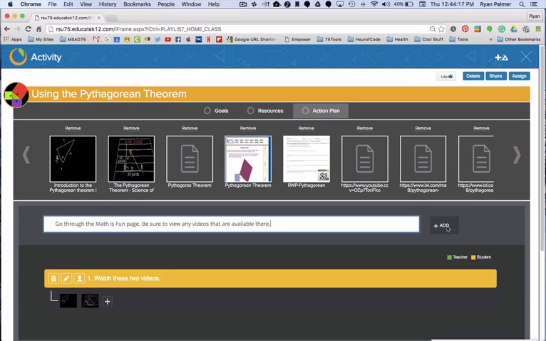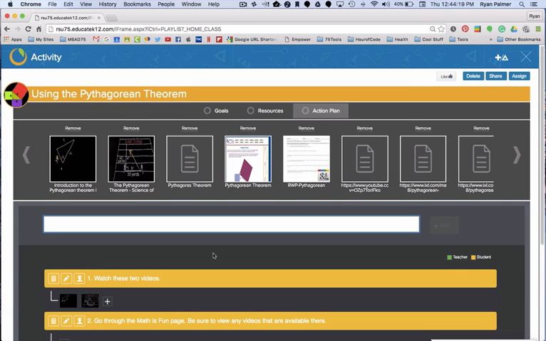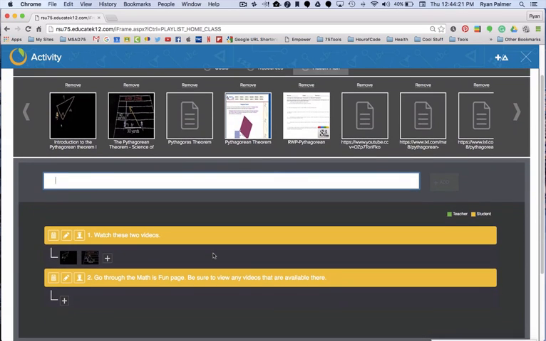I'm going to hit that little plus add symbol to add that step, and I could go up to my resource up at the top of the page and drag it down just like I did with the videos in the previous step, or I can hit the little plus symbol that is just below that instruction step, and then I can click on the resource that I want there. I can add multiple resources by clicking the plus symbol or any icon that I have down here below.